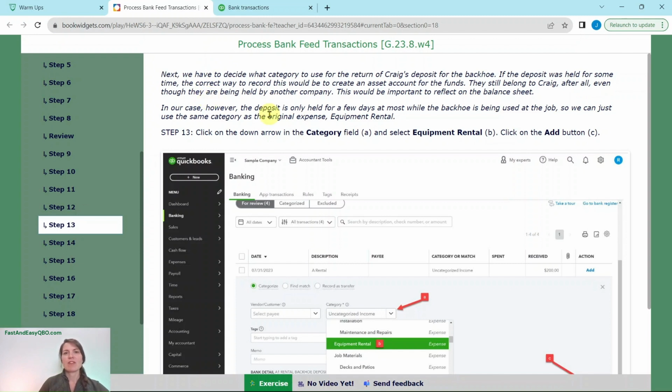In this case, however, the deposit is only held for a few days at most while the backhoe is being used for a job. So we are just going to use the same category as the original expense, which is equipment rental. So in the category field, we need to select equipment rental and then click the add button.